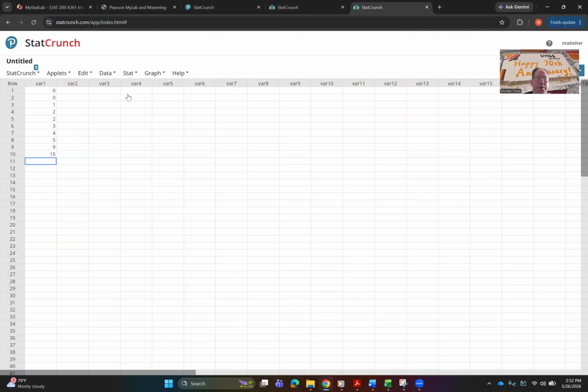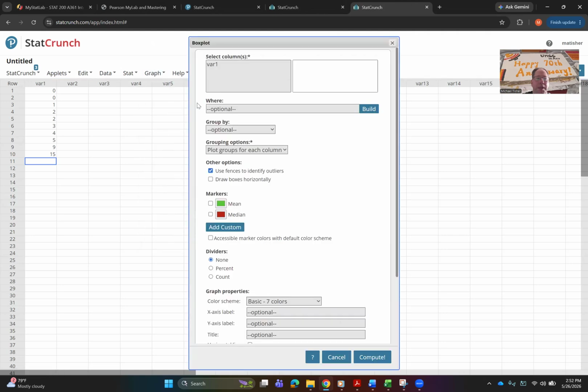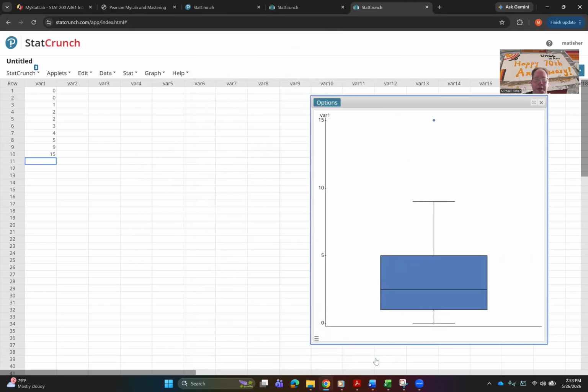To make a box plot, we're going to click on Graph and then Box Plot. Okay, now we want to tell Statcrunch which column the set of data is in. The set of data is in column var1, so we'll choose var1 there. Now it knows where to look for the set of data. We can change all these things here if we wanted to, but let's just go ahead and leave everything else like it is, and then click Compute. And there's our lovely box plot right here.